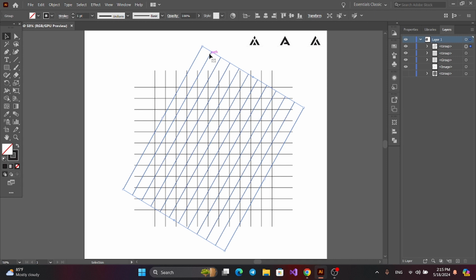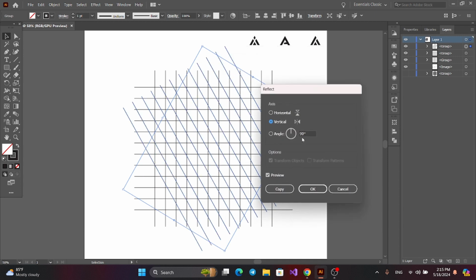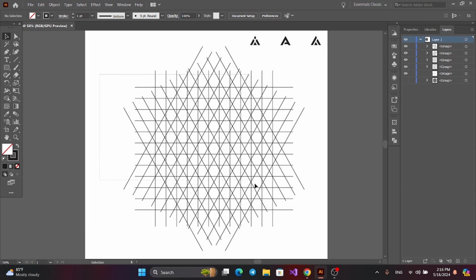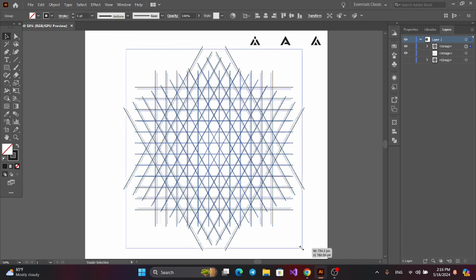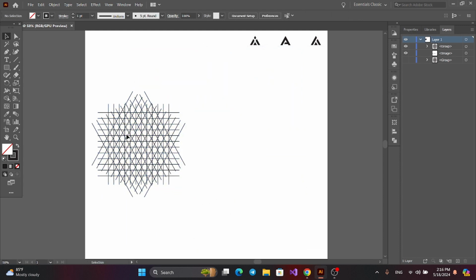Now select, right click, Transform, Reflect and copy. Now select all, go to Object and Group and adjust the size, pressing Alt and Shift. Now get 3 copies, pressing Alt.